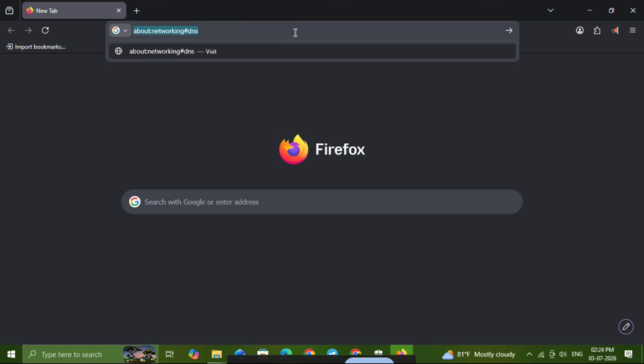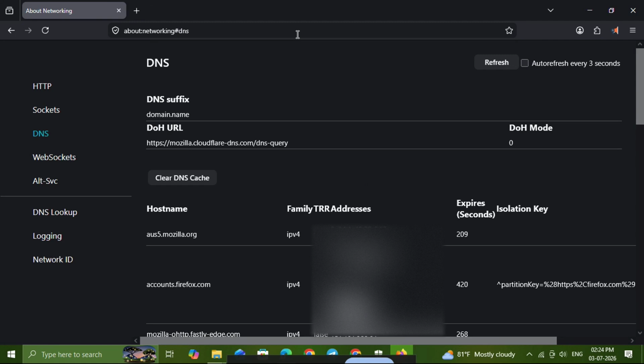Now type about:networking#dns and press enter on your keyboard. This special Firefox page gives you access to DNS-related information and tools. Once the page loads, look for the DNS section. You should see an option labeled Clear DNS Cache. Go ahead and click Clear DNS Cache.